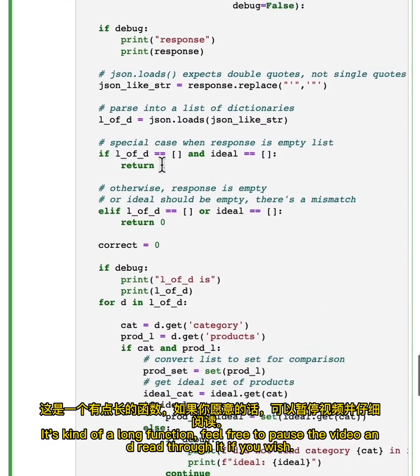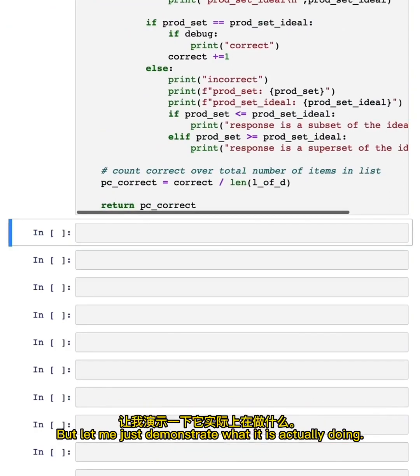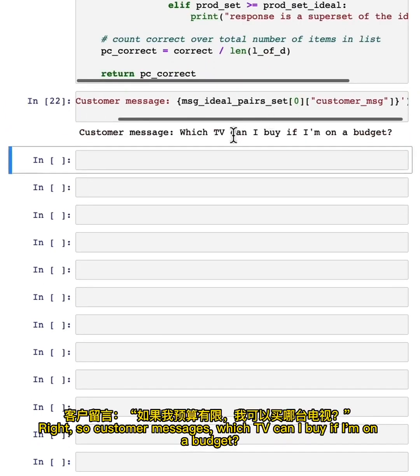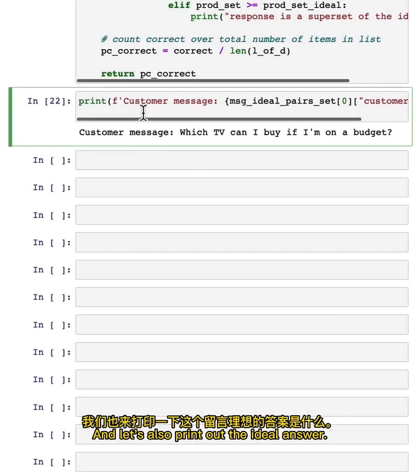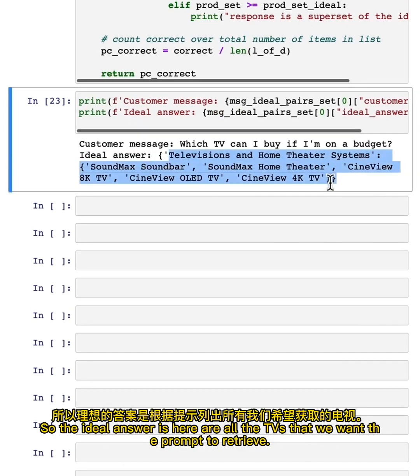It's kind of a long function. Feel free to pause the video and read through it if you wish, but let me just demonstrate what it's actually doing. So let me print out the customer message for customer message 0. Right, so the customer message is, which TV can I buy if I'm on a budget? And let's also print out the ideal answer. So the ideal answer is, here are all the TVs that we want the prompt to retrieve.